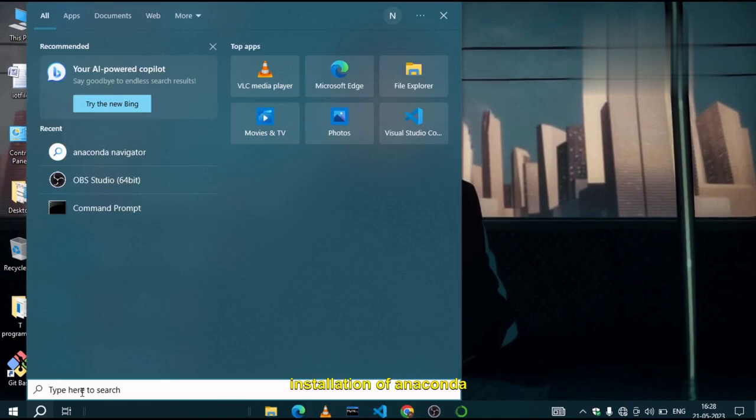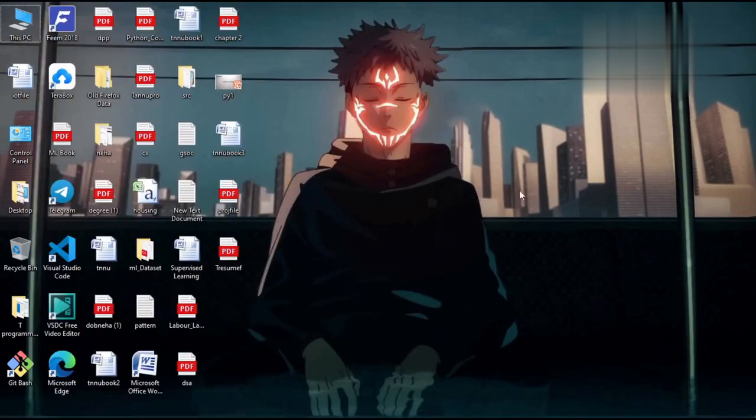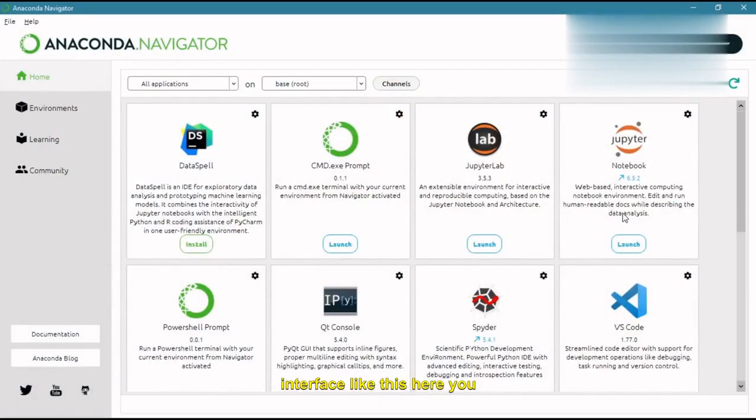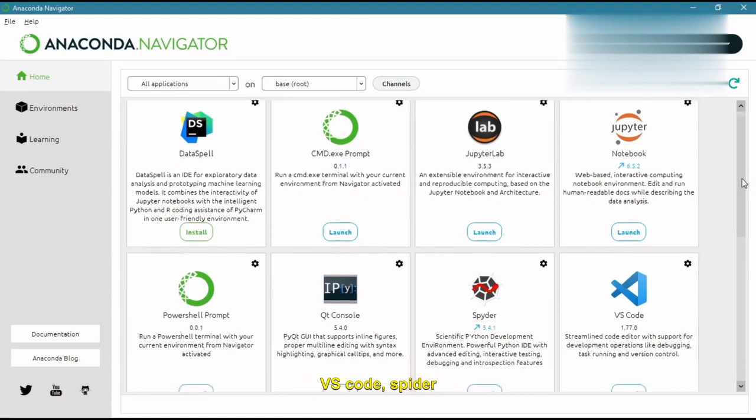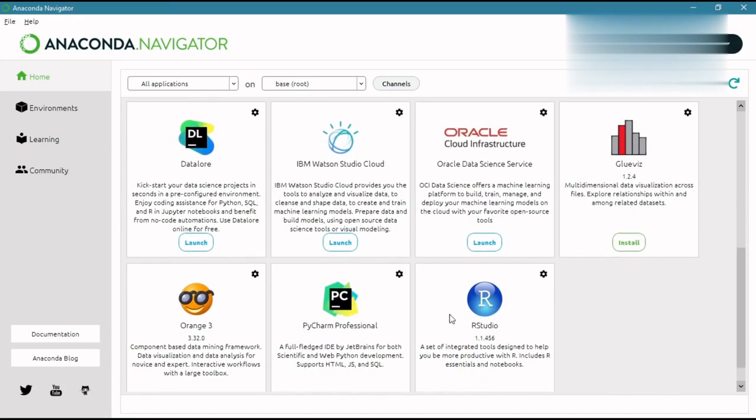After successful installation of Anaconda, just go to the search bar and search Anaconda Navigator. Here you can see this, click on it. After clicking, you will see an interface like this. Here you can see that Anaconda provides you various tools for data science, or you can say machine learning, like Notebook, Jupyter Notebook, JupyterLab, VS Code, Spyder, and PyCharm is also available here. You can use any of them.